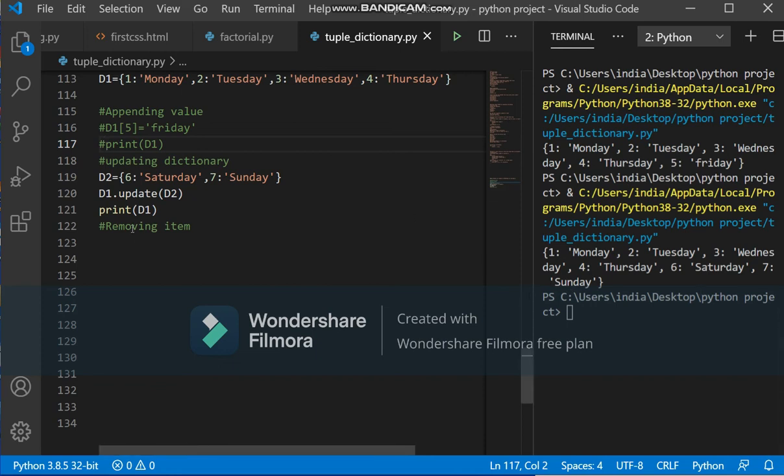The next is how you can remove an item from a dictionary. There are 2 functions here that you can use. Either you can use del or you can use pop. Let's check with del first. Del or pop, any you can use. Delete function.